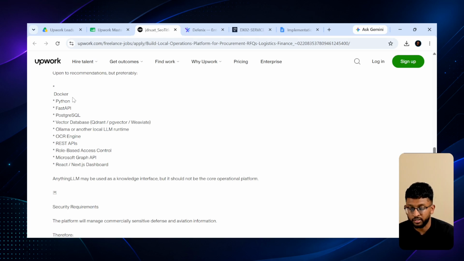So FastAPI is just basically an API framework for Python. PostgreSQL is the database. It's a relational database. You can probably also use Supabase or something like that. It doesn't need to be PostgreSQL. Supabase is under the hood, but you get what I mean. It's for these purposes. So vector databases, Ollama or another local large language model runtime, OCR engine.